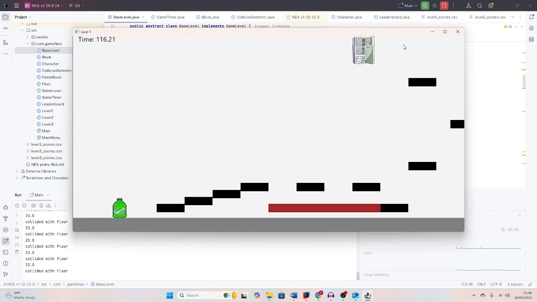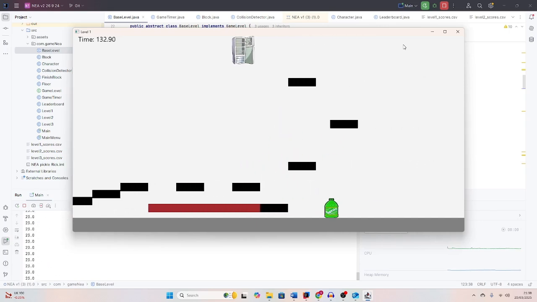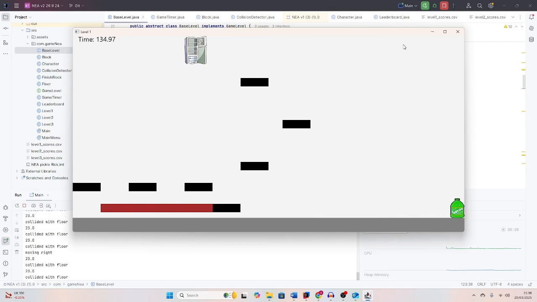Test number 3. Does the character stay within the game window when on the left and right hand side? So we'll move to the left as far as possible, and as shown, the character stays within the game window. We'll then go over to the right hand side of our level and move as far right as possible, and as shown, the character cannot go past the game window boundary. So test number 3 is also a pass.